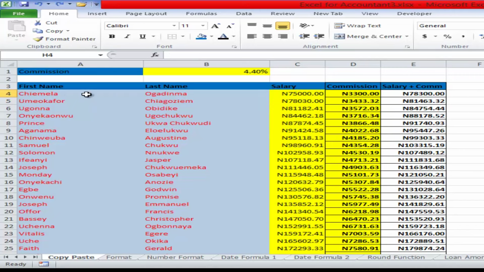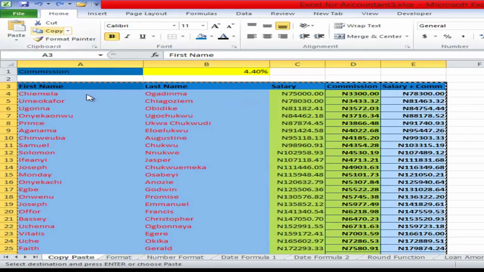So now let's quickly look at the next paste special command of Microsoft Excel.